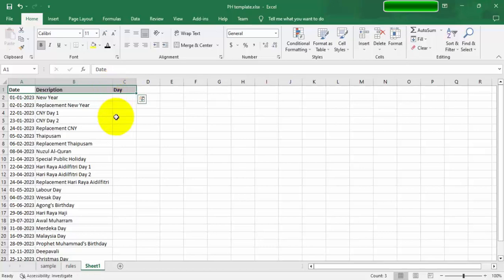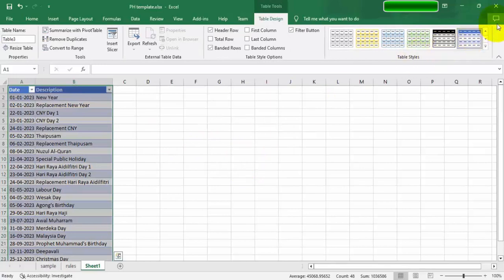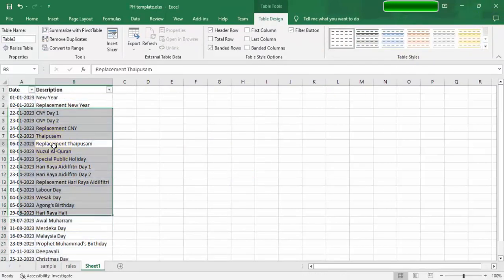For this one there are two things you can do. First, we can remove this one, and then press Control T to convert it to a table. Make sure "My table has headers" is checked, because there are headers over here, the date and description. Press OK. I select nothing, no formats here, and it converts to a table.